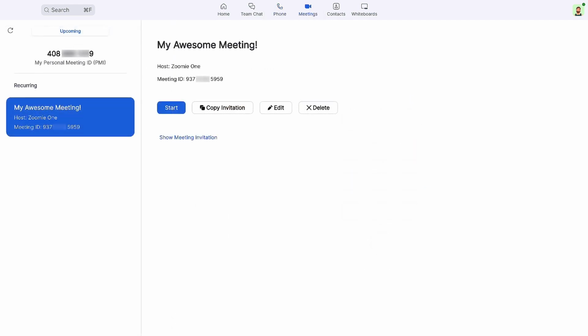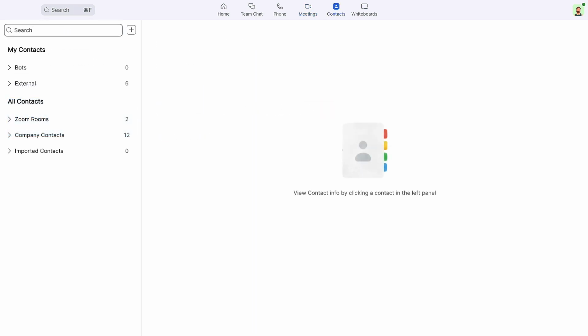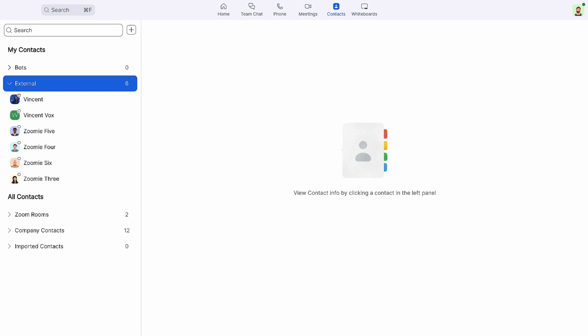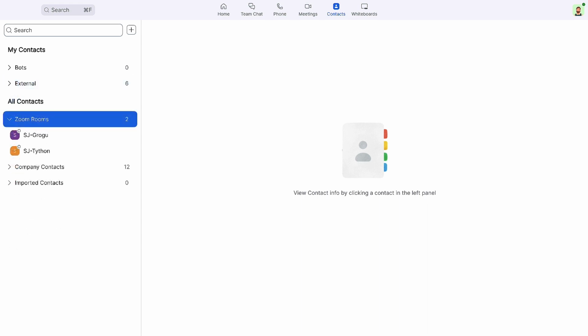The Meetings tab lists your upcoming meetings and webinars. Clicking on an upcoming meeting provides more information and options, such as starting the selected meeting. The Contacts tab lets you view and manage your contacts. A directory of all your contacts and user groups is displayed, and if your organization has Zoom rooms, you will also see a list of Zoom rooms.